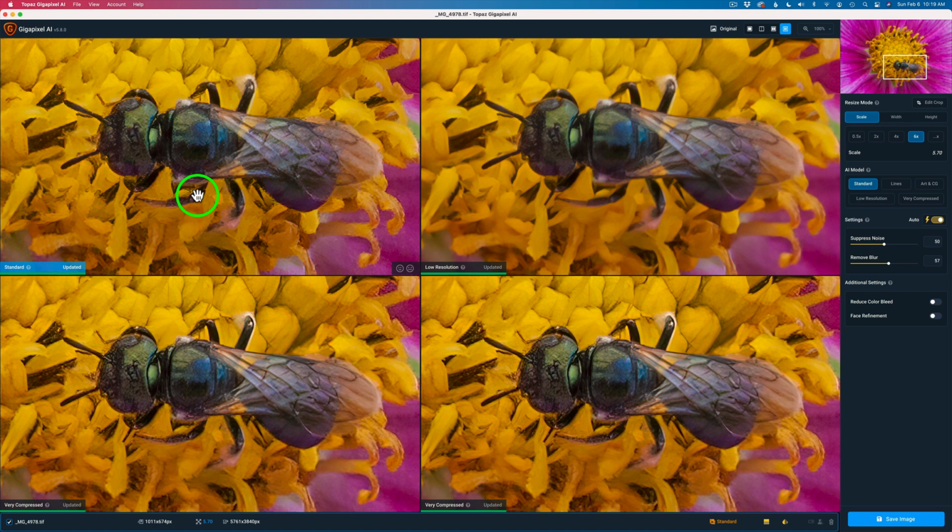And this is very important because if I look at all four of these images, I find for my eye that very compressed looks the best. So I'm going to click on very compressed. And now you'll notice that is highlighted in blue, right? And if I were to go ahead and click save image right now, that very compressed model would be applied to that image. But I'm not ready yet because we have to pick a size that we want to upsize this to. Now, there's different ways of doing this. You can do scale, width, or height. I'm going to use scale.